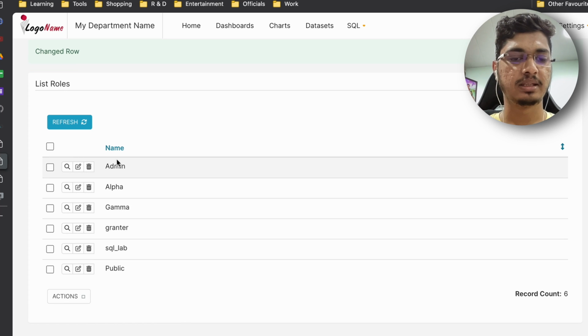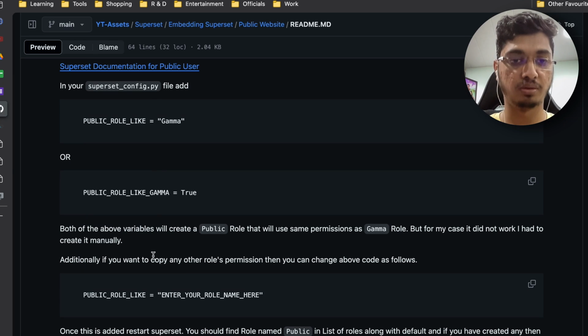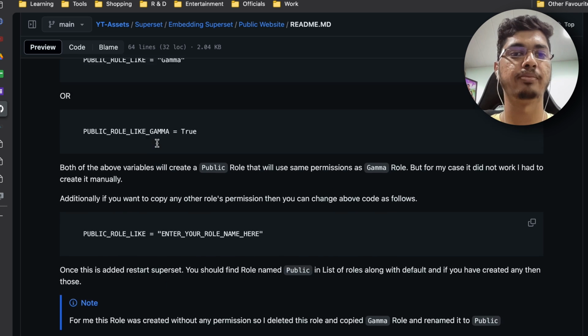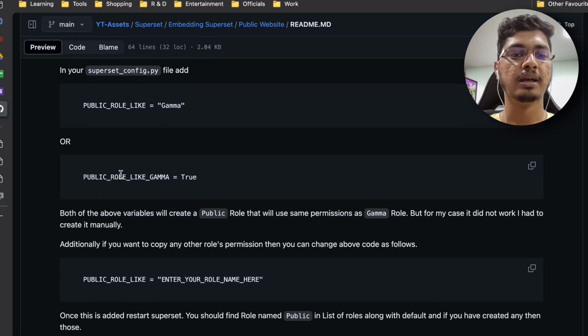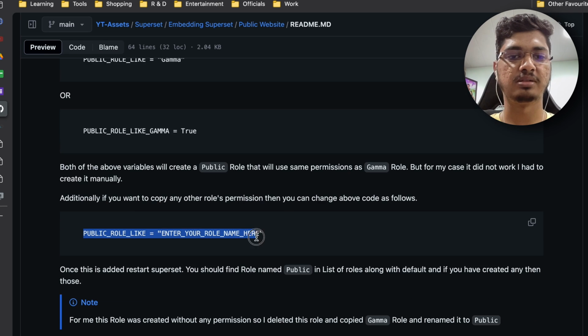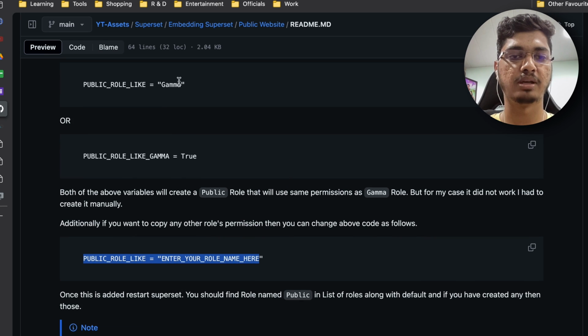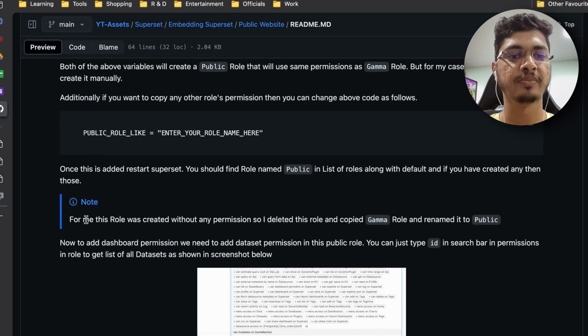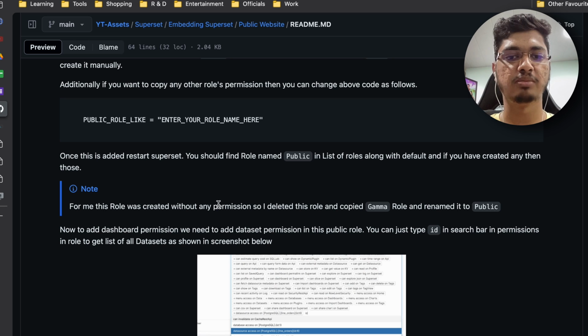Okay, till this part, what we did, we created a public role with all the permissions of gamma. Ideally, by default when you do this, I believe it should create it. But if not, then you can definitely do that. And this is the same thing where we are going to replace gamma with the custom role that you want. So I have added a note here also. For me, this role was created without any permission. So I deleted this role and copied the gamma role and renamed it as public.